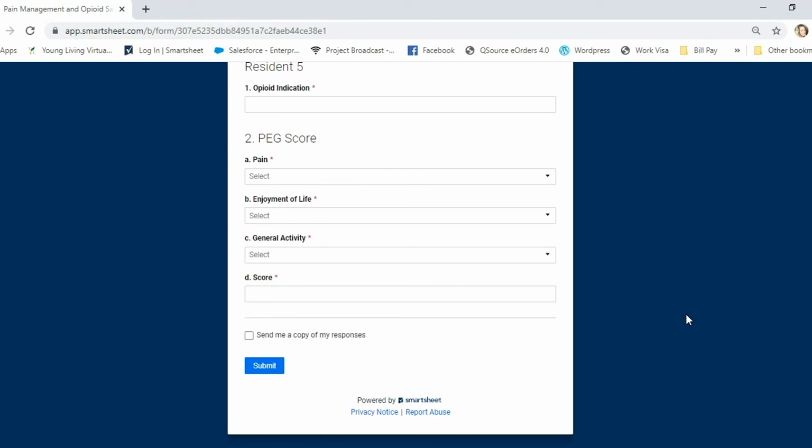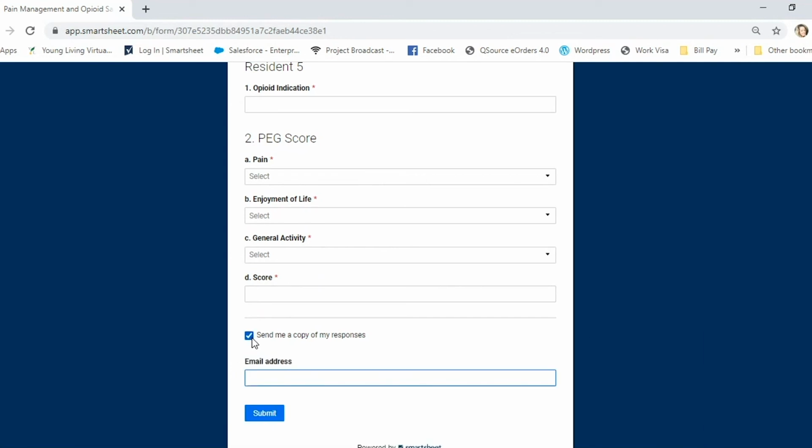So at the end, I highly recommend that you click this, send me a copy of my responses, and you type in your email address there, because for whatever reason, if for some reason it didn't come through to us when you click submit, that way you would have it in your email. So, if I reach out to you and say, hey, I didn't get your data for last month, you could say, oh, I entered it, here it is, and you could just forward it to me like that. Highly recommend that. So then at the end, you're just going to click submit, and it will automatically come to us at QSource. All right, so that is entering the data. So now I'm going to go back to the presentation.